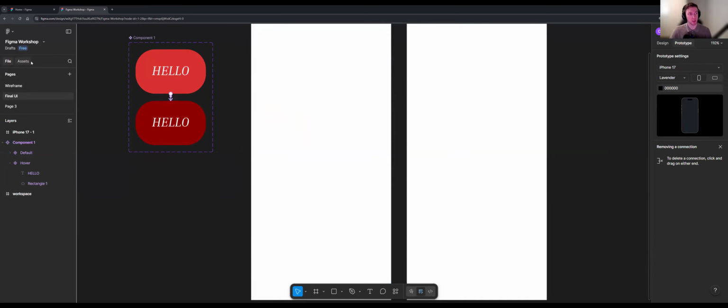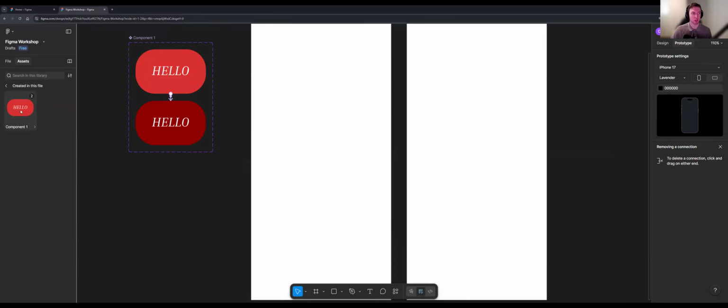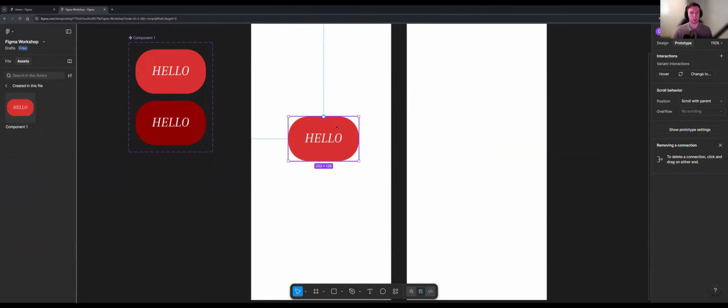Now, another good thing is in your assets, you have created in this file, we have made our component. So you can see we've got our component here. Component one are the properties entirely within this. So it has our original default button and our variant. Once I drag it into my new frame, you can see it's only got my hello button. This is something I also found out. This way is how you preview how your button functions.